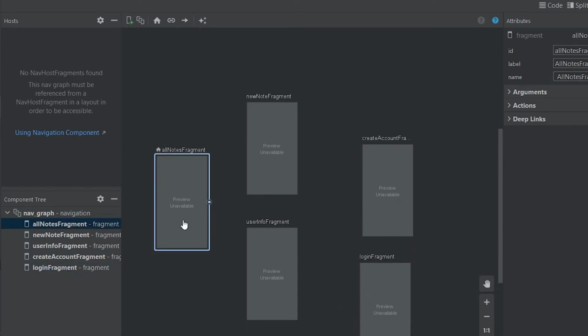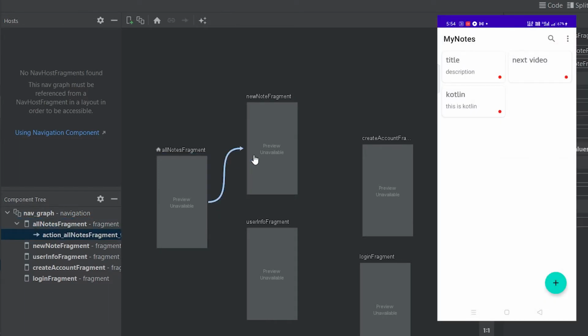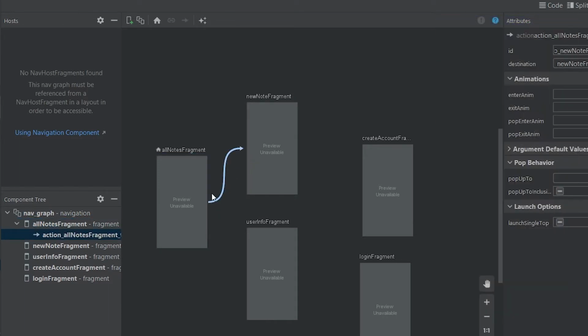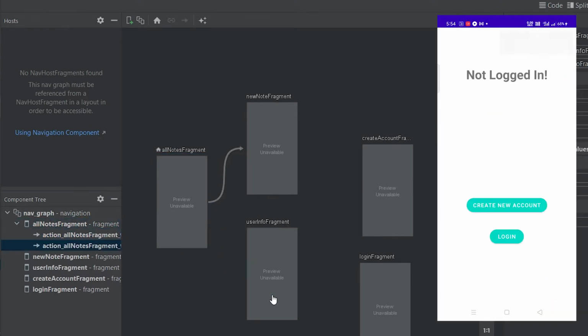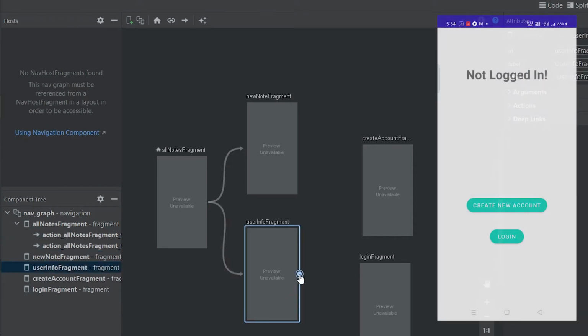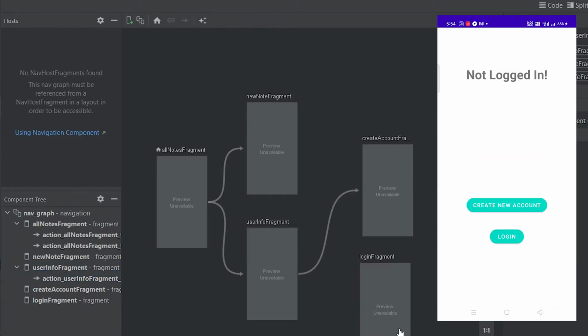So basically when we will open the app we will see this all node fragment. Then we can go to new node fragment by pressing the tab icon, and we can also go to the user info fragment from the toolbar, and from this user info fragment if the user is not logged in then we can go to create account fragment, and we can also go to login fragment.